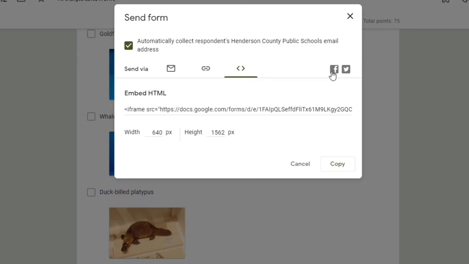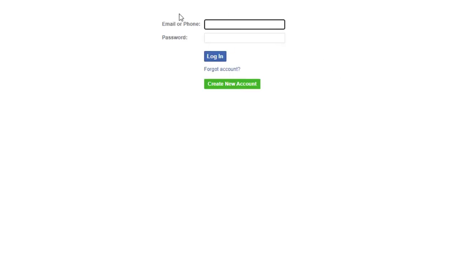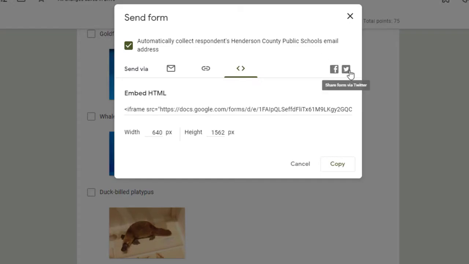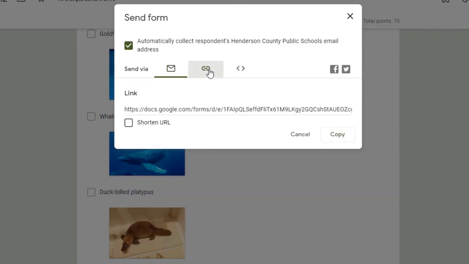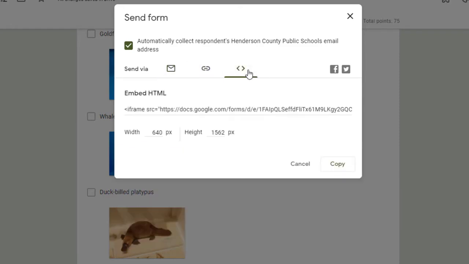Don't worry about it. If you wanted to share it on social media, it does ask you to log in to either of those media platforms. But again, you have the ability to send via email, link, embed code, or social media.